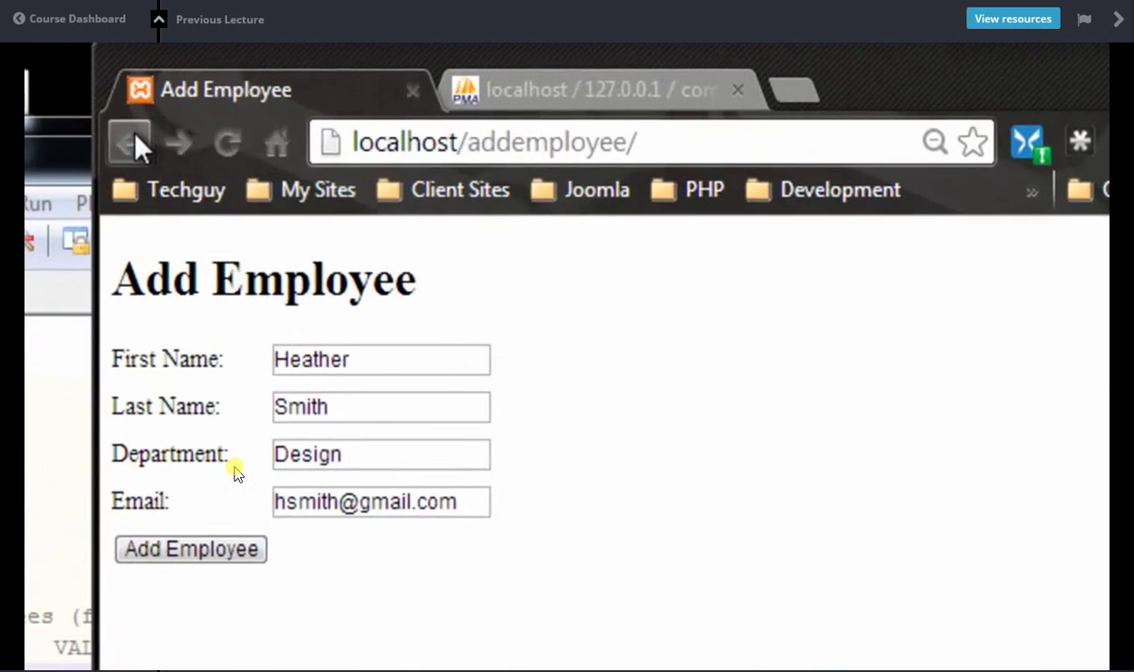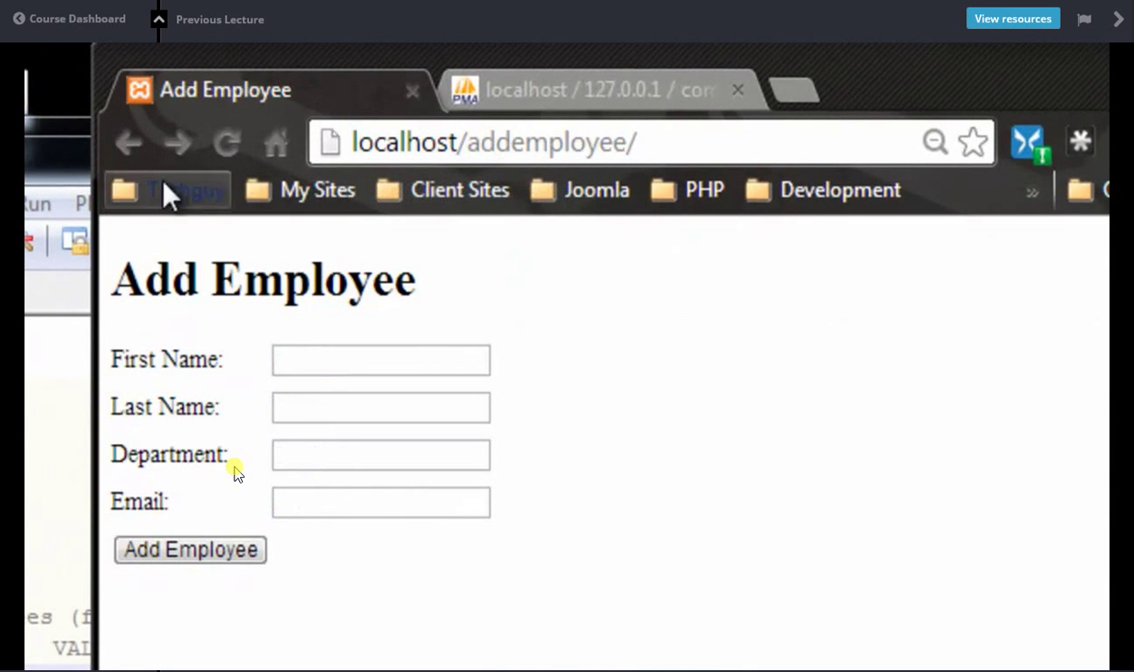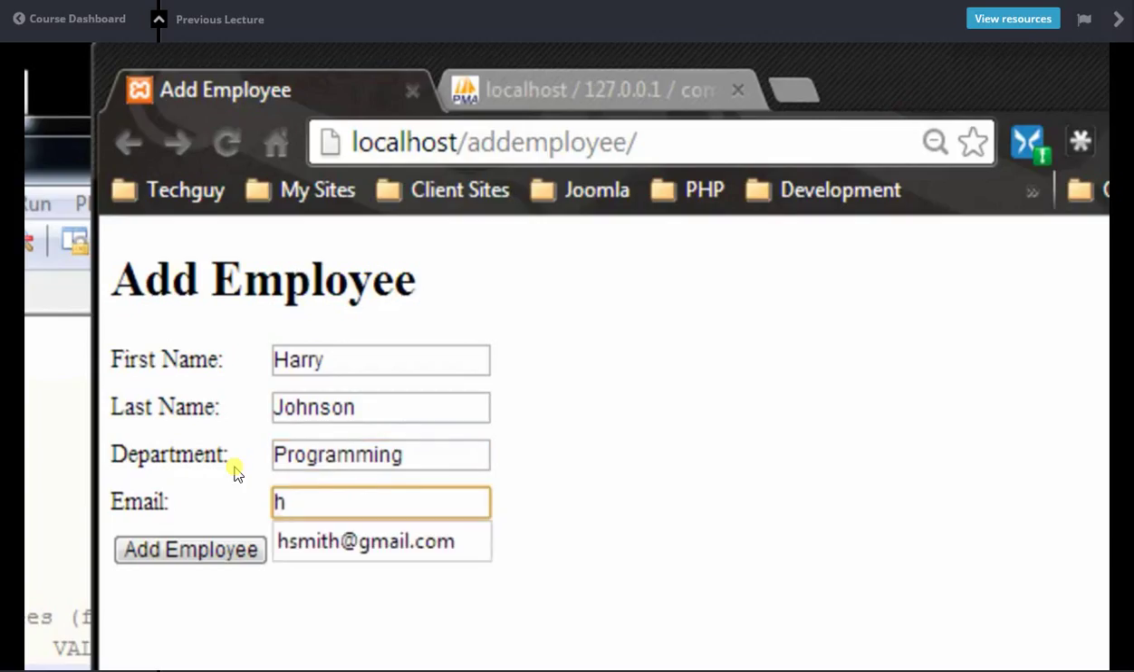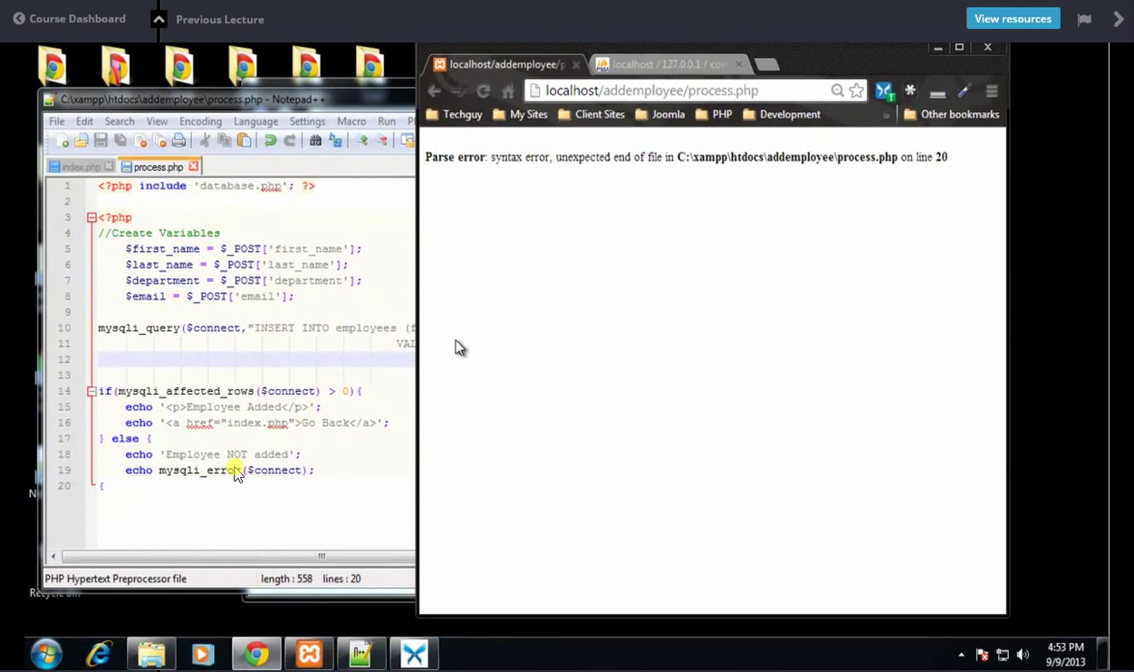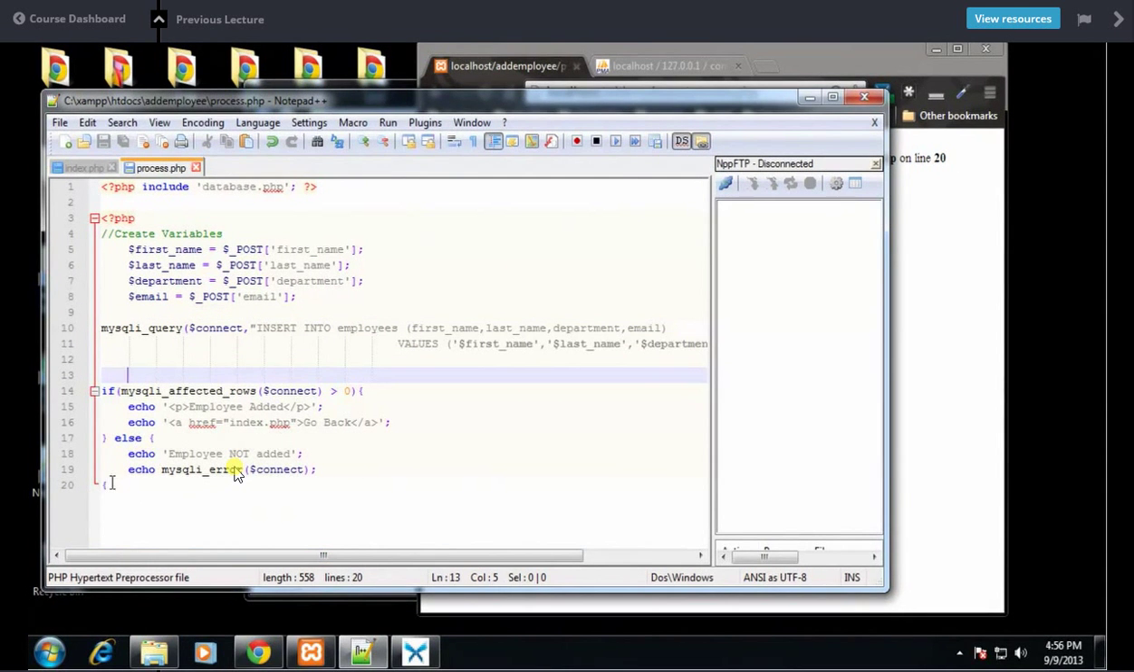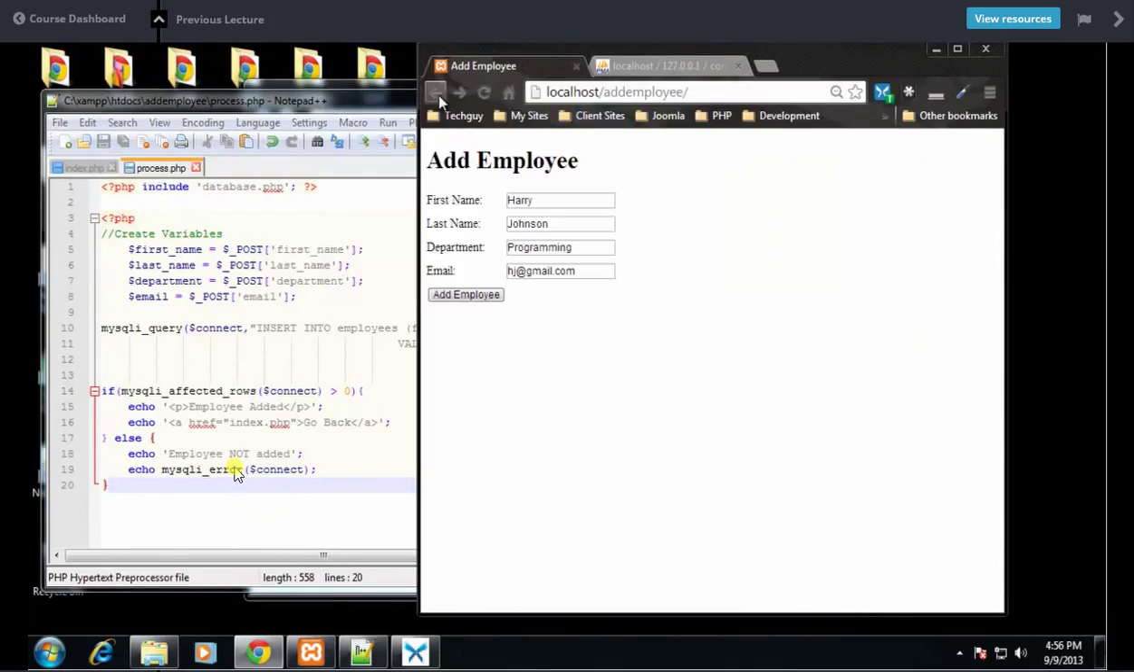Let's go back to our form, and let's say Harry Johnson, department is programming. We'll say hj@gmail.com. Alright, so here we click the button. We get an error, unexpected end of file on line 20. And it looks like I have a backwards curly brace. So let's go back and try that again.